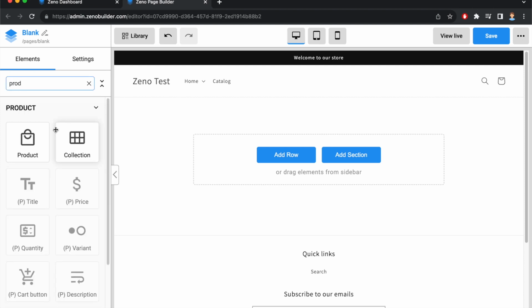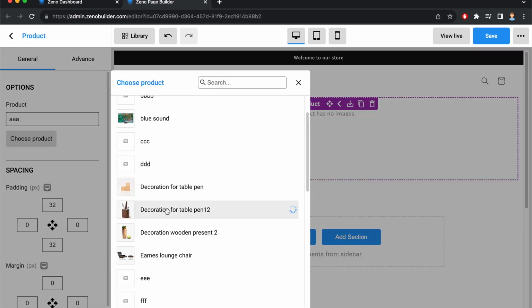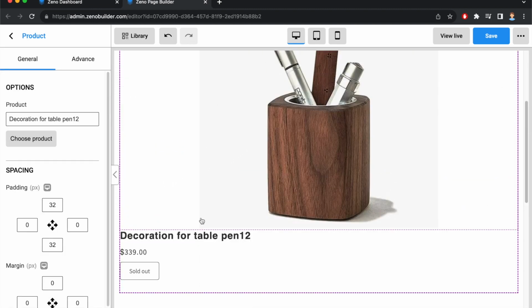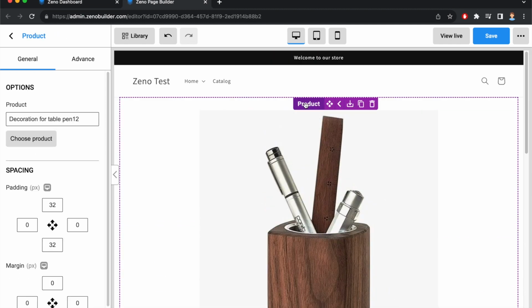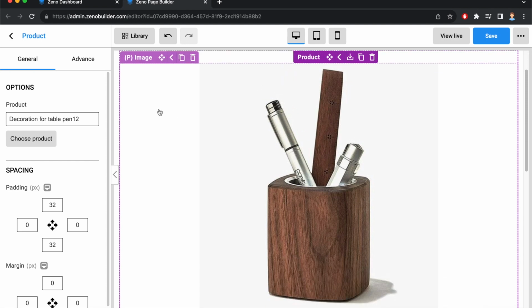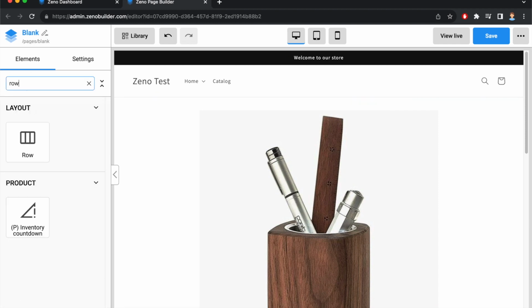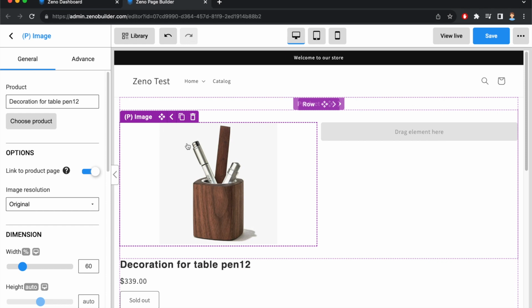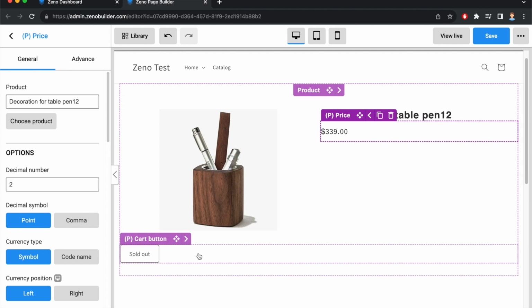Another common use case is to design a product section. First, we need to insert a product element into the page and choose a product for it. This one. And by default, it has an image, a title, a price, and a cut button element inside of the product element. But we want to show the image on the left and the information on the right. So let's insert a row element inside of the product element like this and drag the product image element to the left, other elements to the right like this.